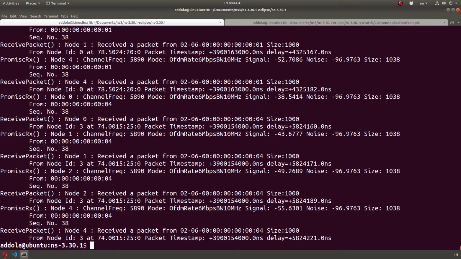And so I say here that it is from this MAC address, and it has the sequence number in the Wi-Fi MAC frame, which is 38. In receive packet, I actually do not have the Wi-Fi MAC header information.